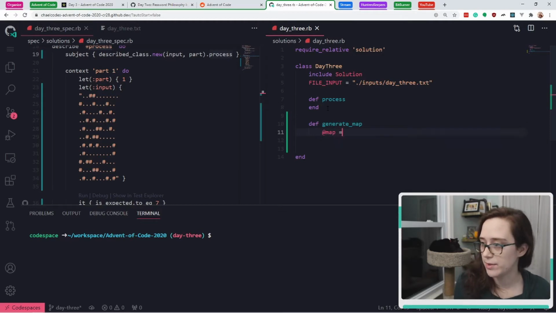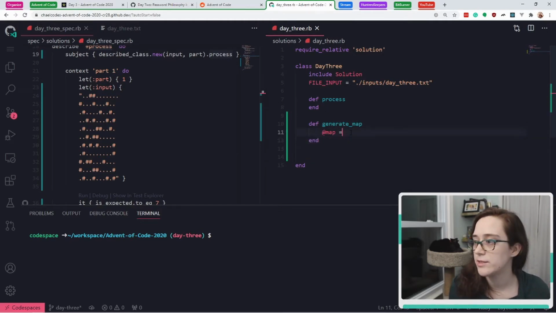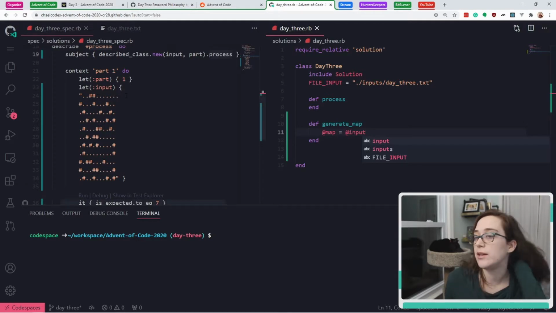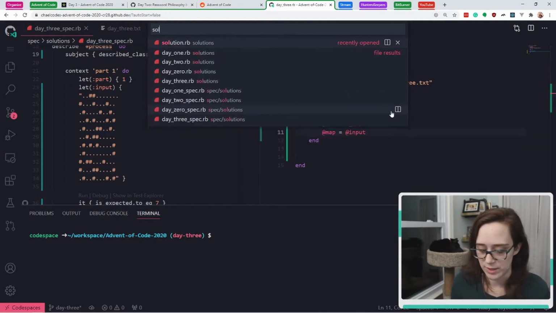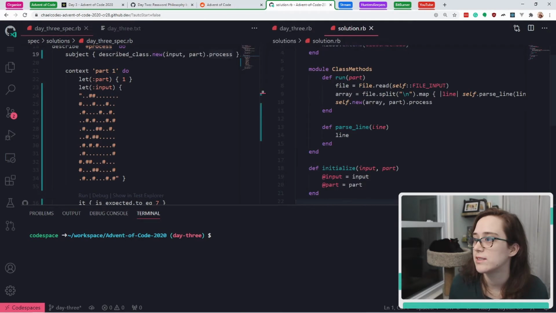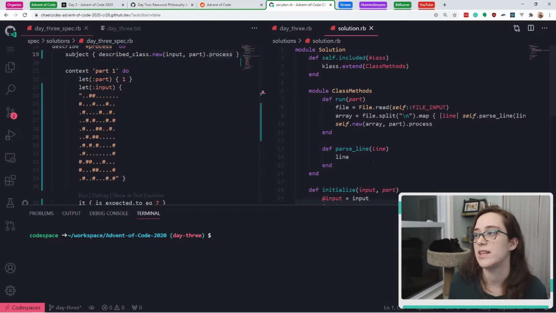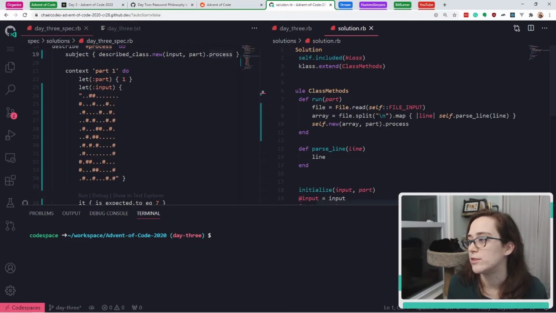And then I'd say at map equals, and so if I look at my at input, my input here is going to be this big blob. And I know I'm already splitting that input by new lines into these individual lines. That's happening over in my solution file. Let me go ahead and pull that up because it provides some helpful context. So I have initialize here, and it's going to give me that input and part. It's going to have a process method that I'm going to override. And then right here what it does is it does array equals file.split and maps over that array and allows me to parse those lines.